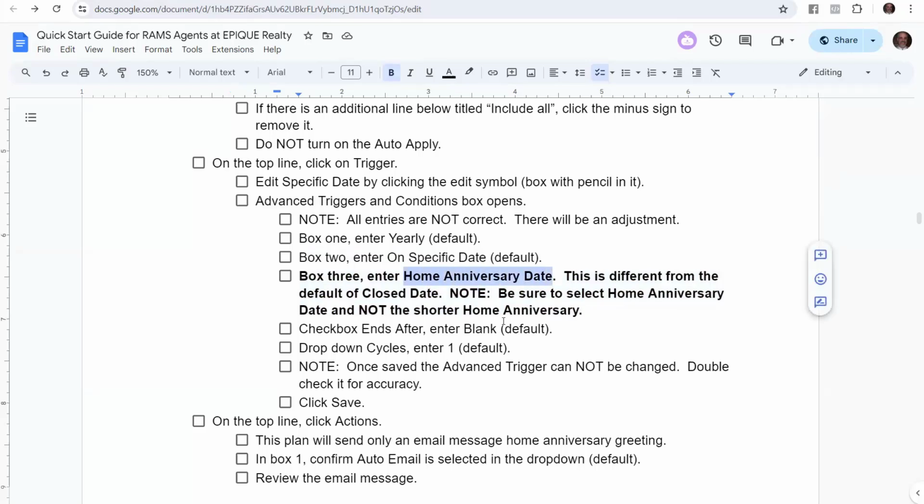All three words we talked about in an earlier section, but they have a lot of very similar sounding fields. They even have one just called home anniversary without the word date. That's not correct. And we want to change it to just home anniversary date. Be sure to select home anniversary date and not the shorter home anniversary or any other thing.